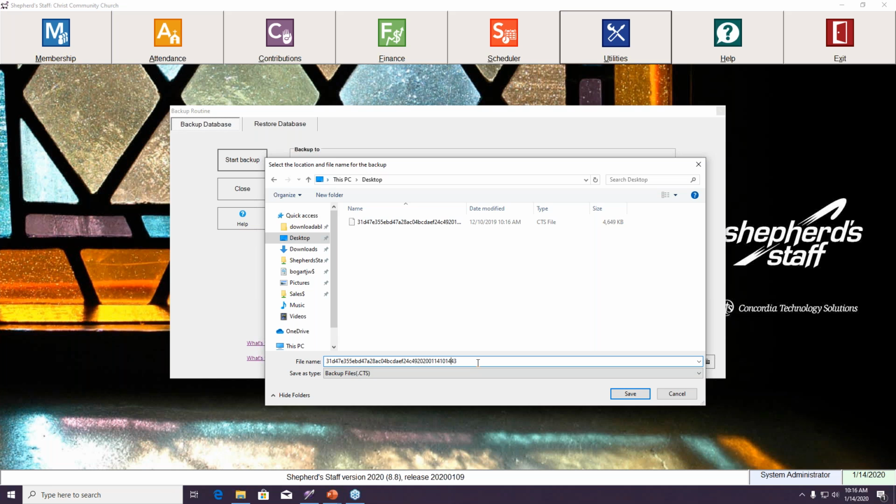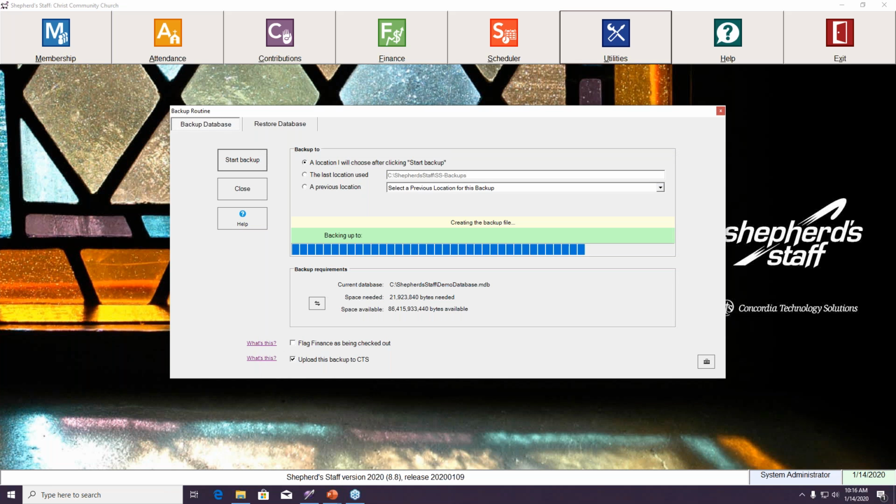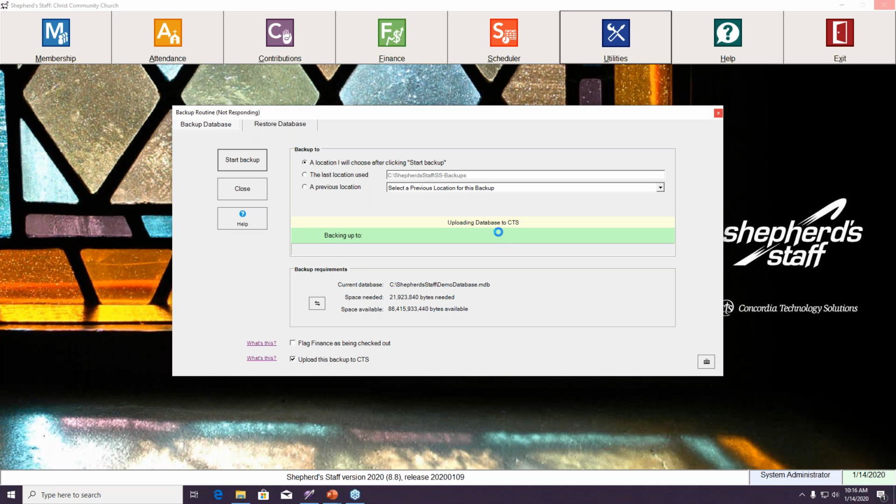So this actually goes down to the second: 10 o'clock, 14 minutes, 43 seconds. So it tells you the exact date and time if you look at those last numbers. That's something to keep in mind here as well. It can tell you the time. And of course, if you're looking inside of Windows and you show the date modified, that would also show you the date too. But you can see now that I made the backup, it's also uploading that backup to CTS.